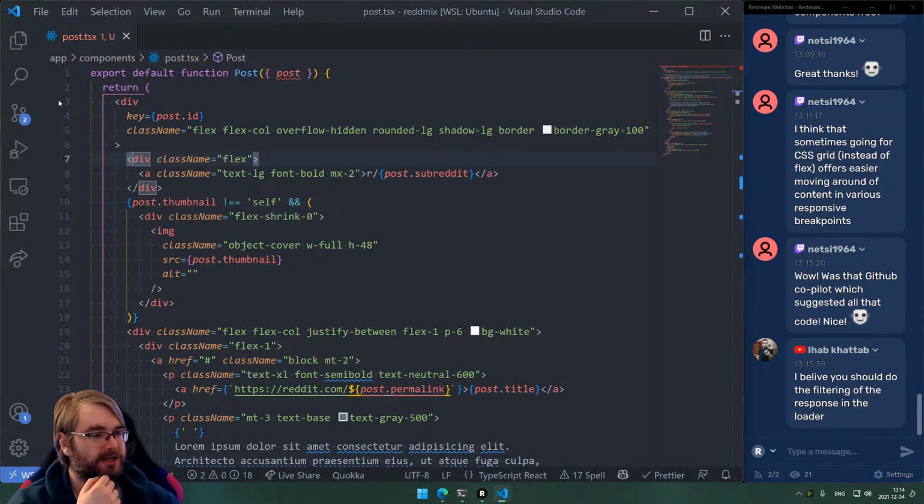Okay. Let me have a look at the chat. Wow, that GitHub Copilot suggestion. Yeah, as I said, Copilot is sort of 50-50. If it works, it's amazing. If it doesn't work, it just produces garbage. So you have to be very careful with that. But when it does suggest the right things, it's just like magic.